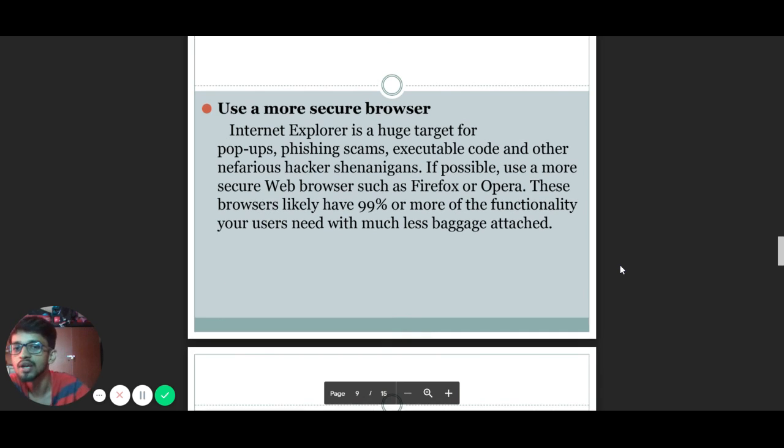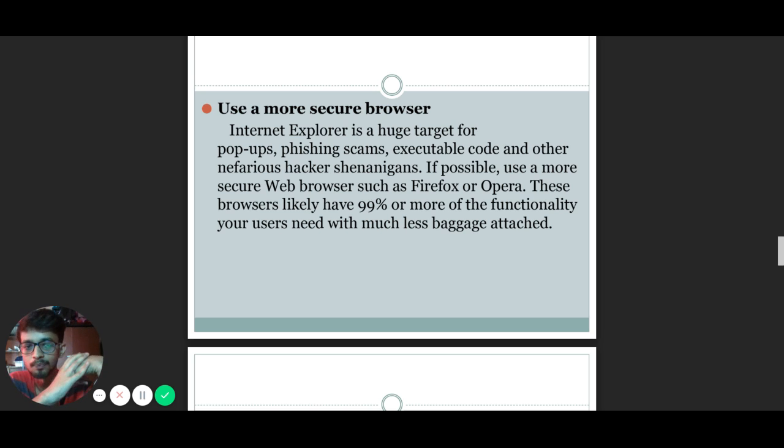Another thing you can do is use a more secure browser. Internet Explorer is a huge target for pop-ups, executable code, and other nefarious actors. If possible, use a more secure web browser such as Firefox or Opera or Chrome. These browsers likely have 99% or more of the functionality your users need with much less baggage attached.